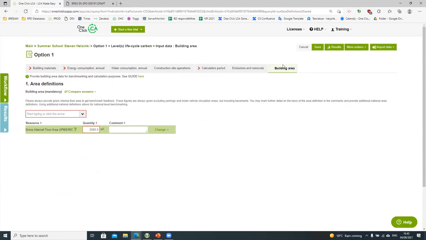So if I just include the building area, the calculation period, and the construction site operations, I already generate results. That is always visible on the result page itself. But if I want results on my main page, I'll have to fill in at least those mandatory queries. So for these examples, I would have to fill in the building area, the calculation period, the energy consumption, and the building materials. So the building area is now filled in.